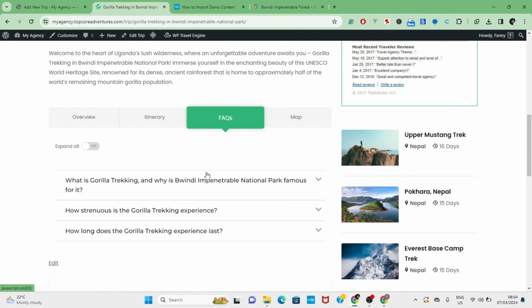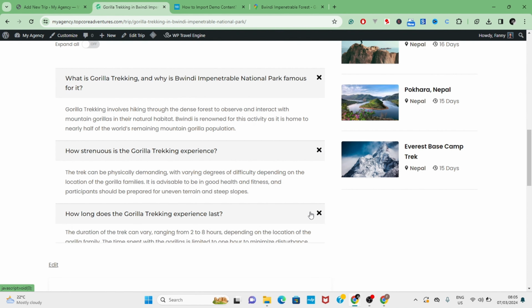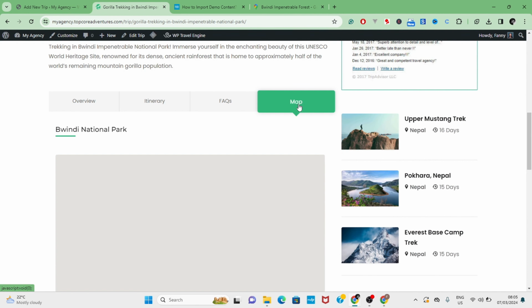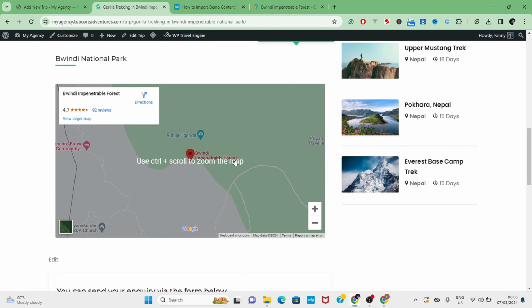We have the frequently asked questions. You can expand them and have your customers read them through. And then we have the map. Now you can see the map is embedded here and people can see where they are going exactly.